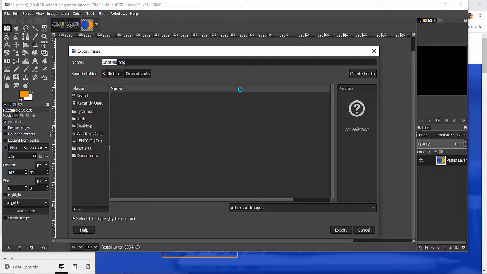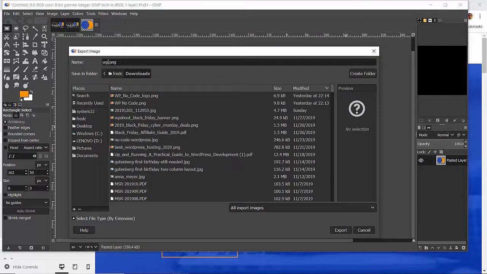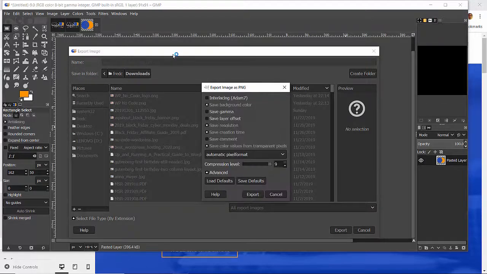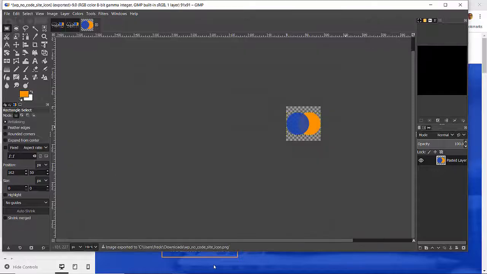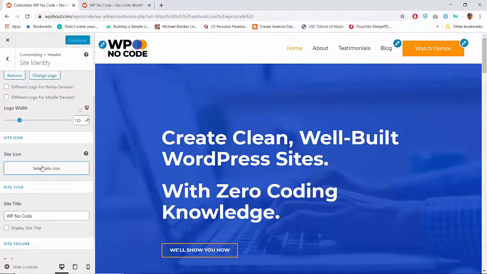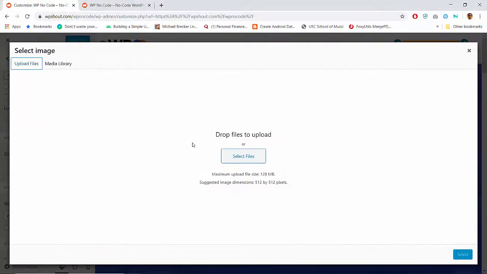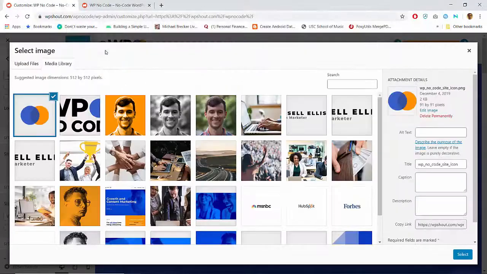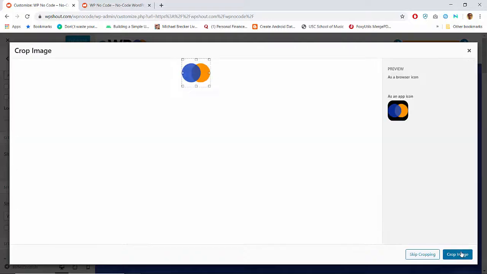So if I save this, okay, WP no code site icon, let's see. So I saved it as a PNG. I don't know if the theme is going to be cool with that or not, because usually a fav icon has file type .ico. So let's just see if it likes this.